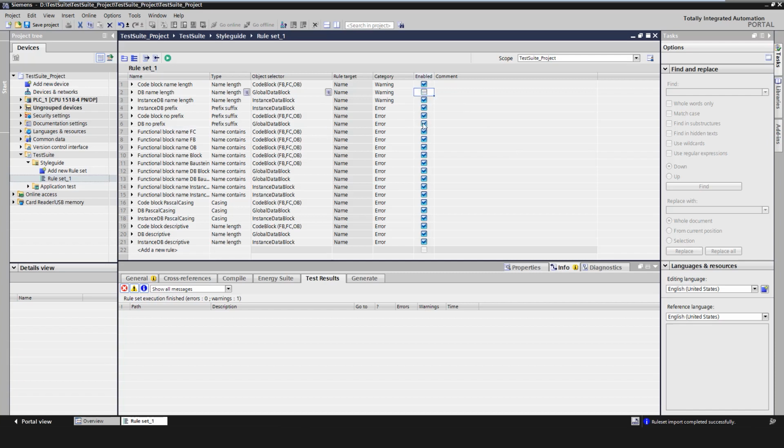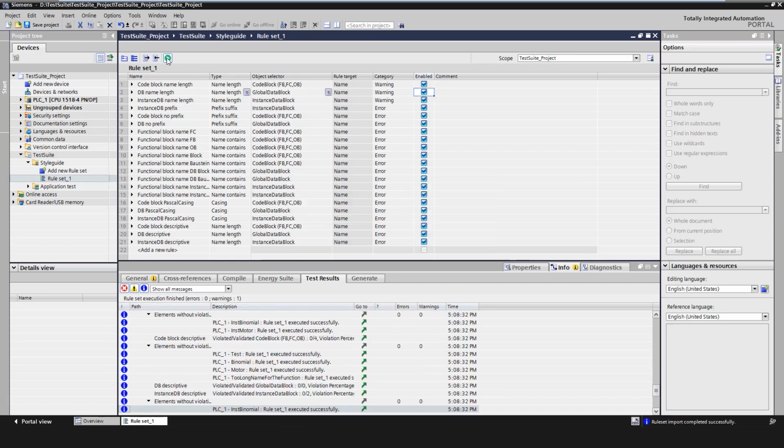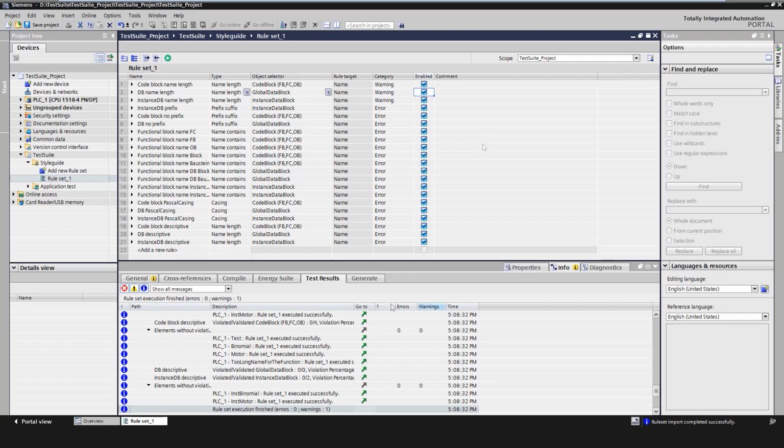Individual rules can also be deactivated or reactivated. With the button Execute Rule Set, it is possible to execute the activated style guide rules within a rule collection. A summary of the test results is then created and displayed in the inspector window under the Test Results tab. Here, it's possible to jump directly to the violated rule or to the violating object via the link.